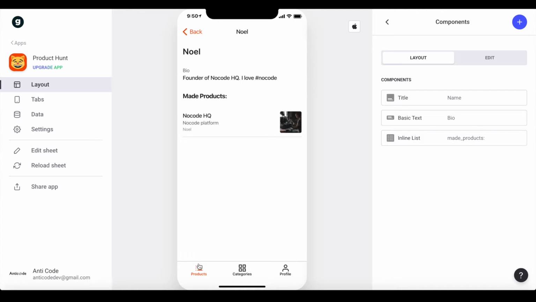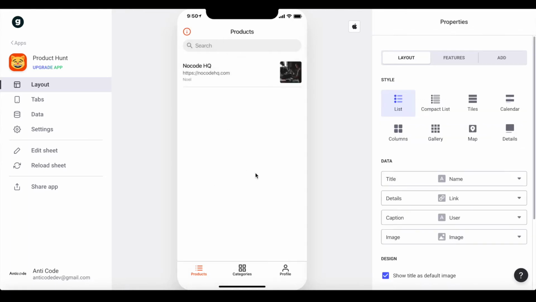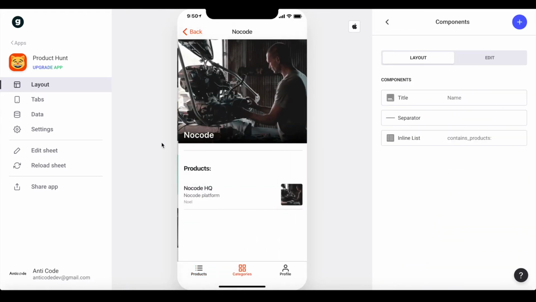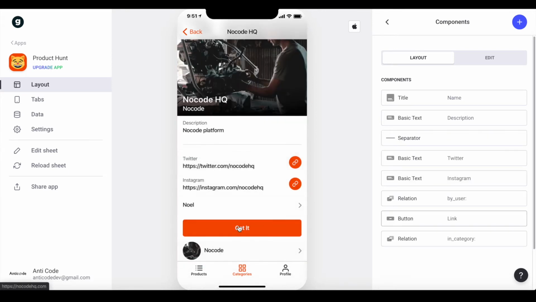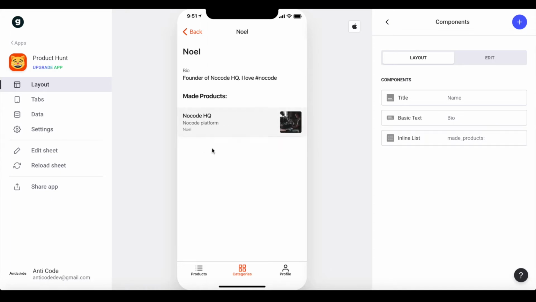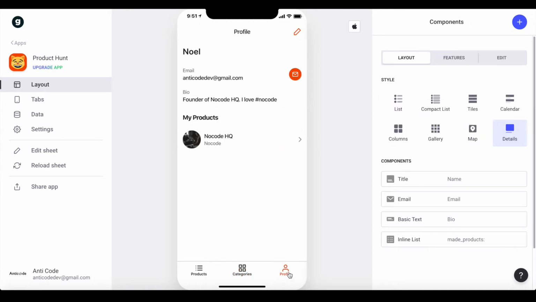So it works quite nicely. Users can browse through all different products, look at categories, see what was built in each category, visit the product, of course, see the user who made it, some information, the products he made, go to his profile page, and so on and so forth. So that works quite nicely.